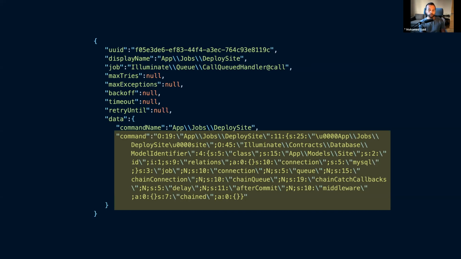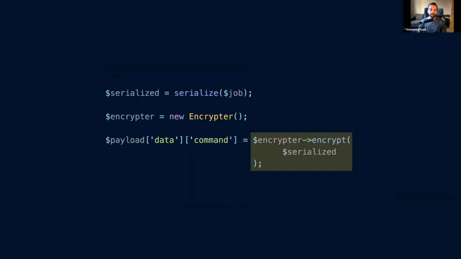So Laravel allows you to encrypt this part of the payload, so only the running Laravel application can encrypt and decrypt this payload. And if someone gains access to the queue store, they won't be able to see the sensitive information that you store. The way Laravel does that is that it takes the serialized version of the job and creates an instance of the encryptor, which is a component in the Laravel framework as well. It uses the encryptor to encrypt this string, the serialized version of your job, and store it in the payload under the command attribute of the data attribute of the payload.